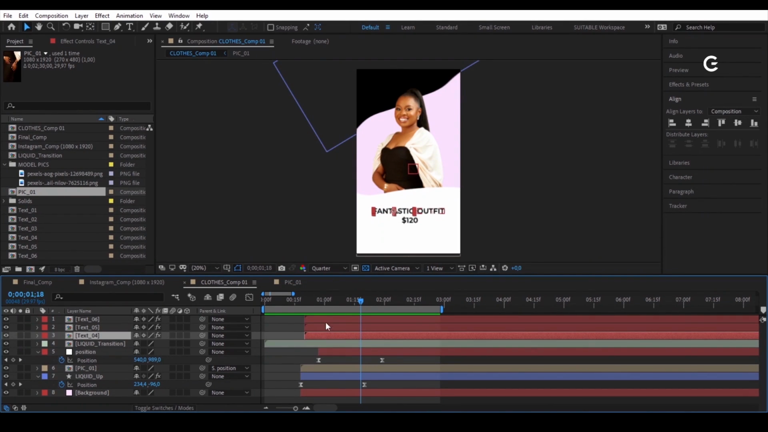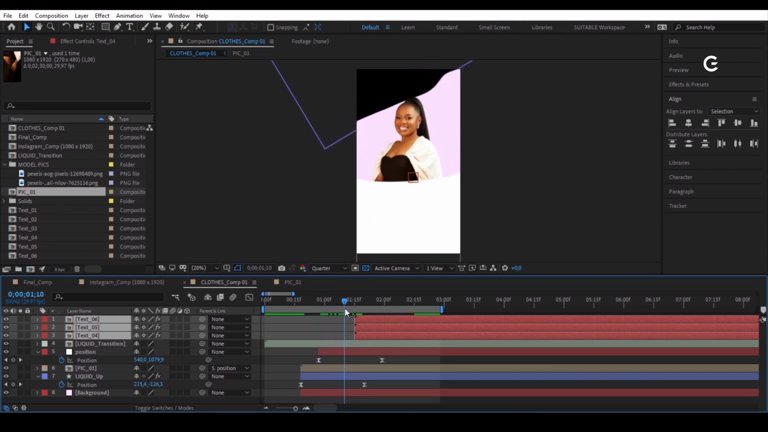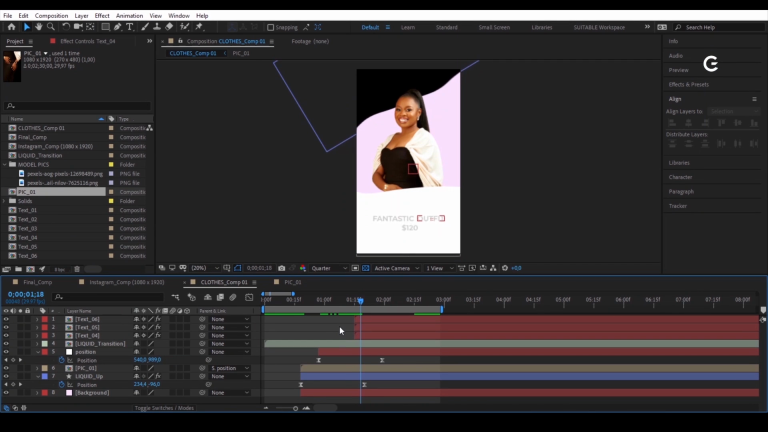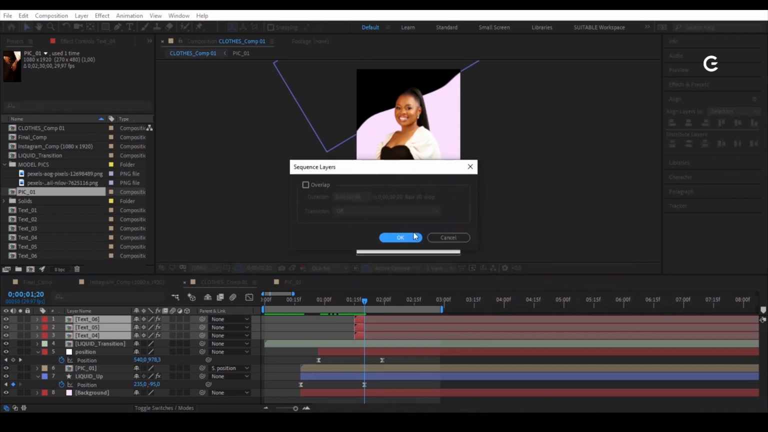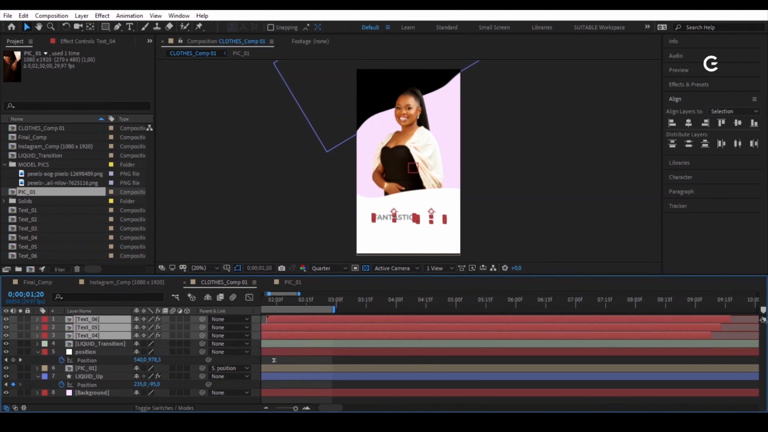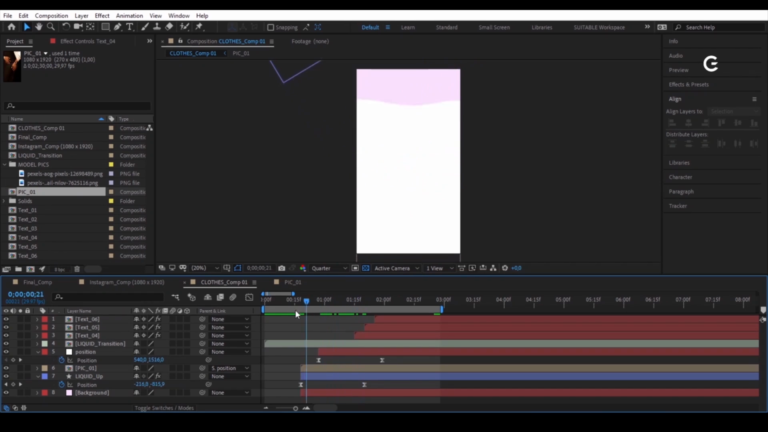Select the three text and see at which point they will appear. Okay, at this point, we will jump 5 frames. Select the text layers and split them. Select again the layers from the bottom to the top. Make a right-click, Keyframe Assistant, and Sequence Layers, and expand the layers. You will now get something like this.